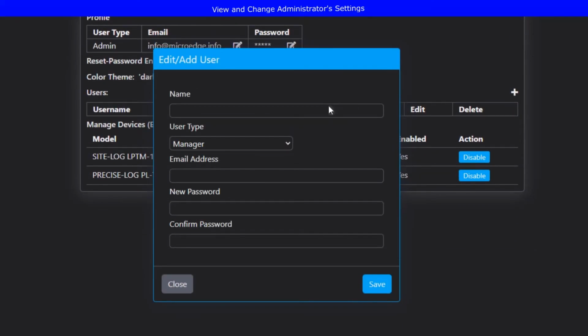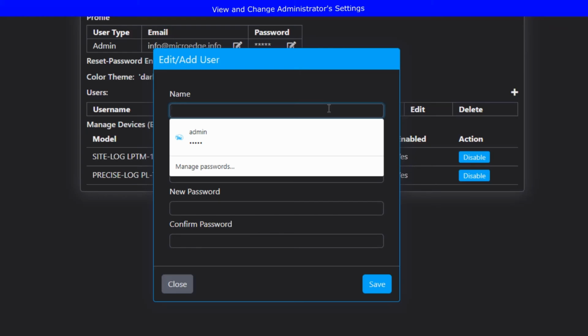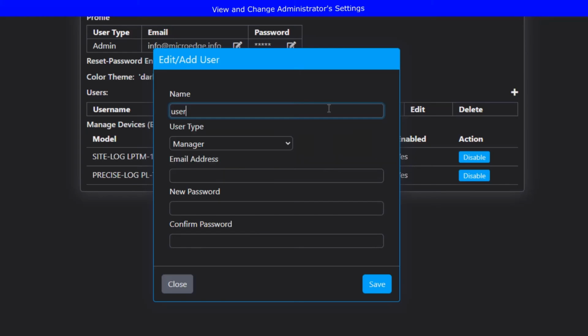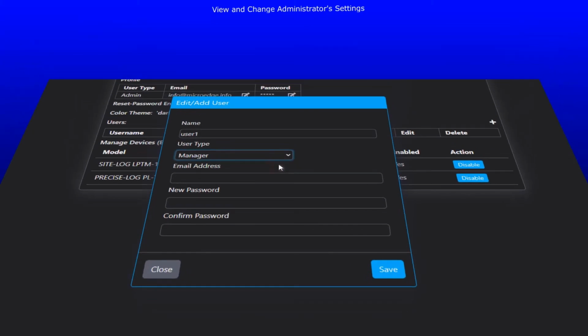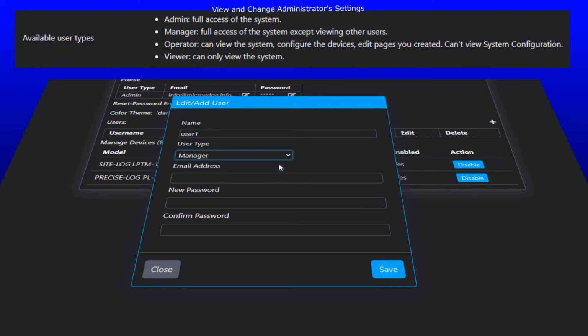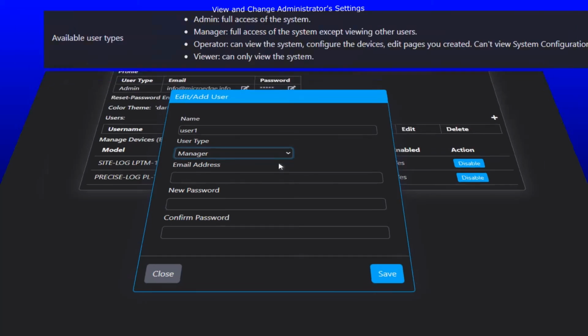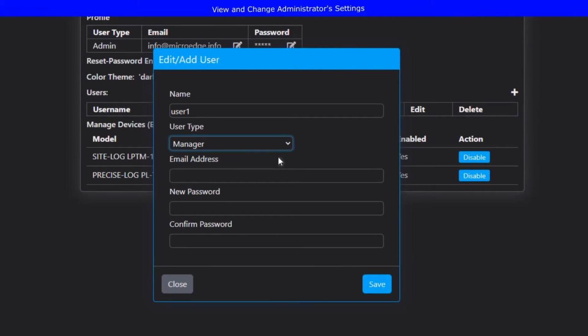Enter the username. Select the user type from the drop-down menu. Available options are Manager, Operator, and Viewer. Click the Help button to learn the privileges for those user types. Enter the email address, password, and click Save to add the new user.